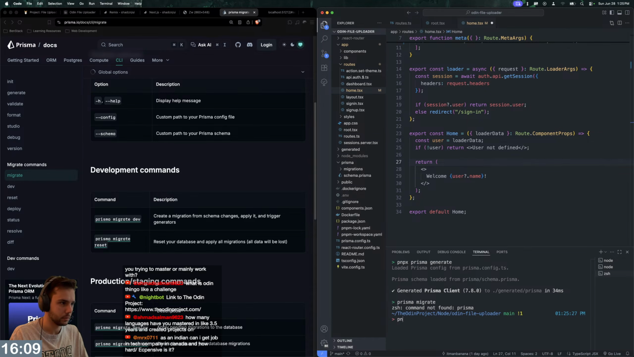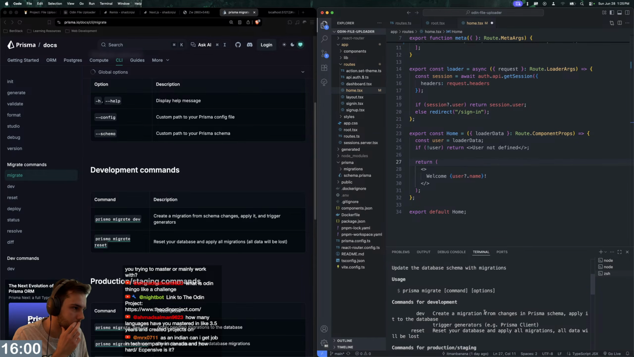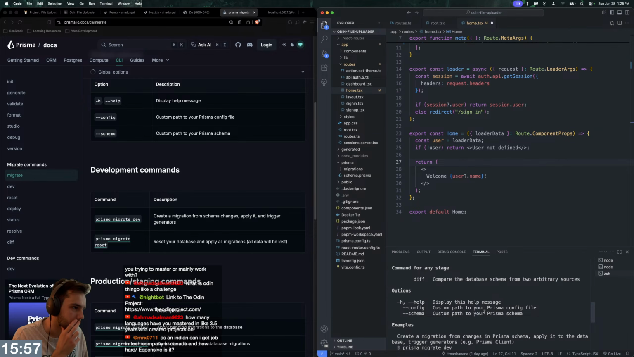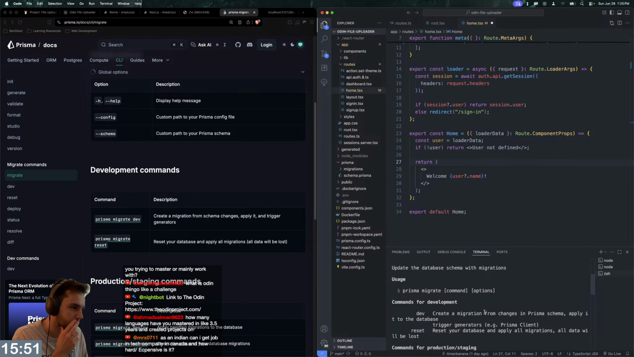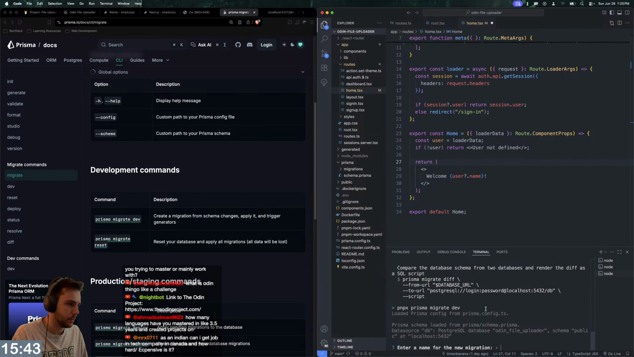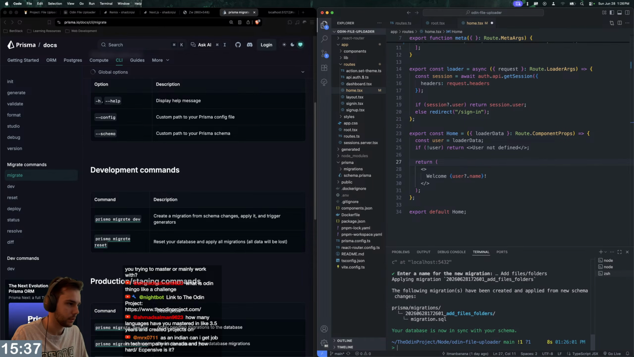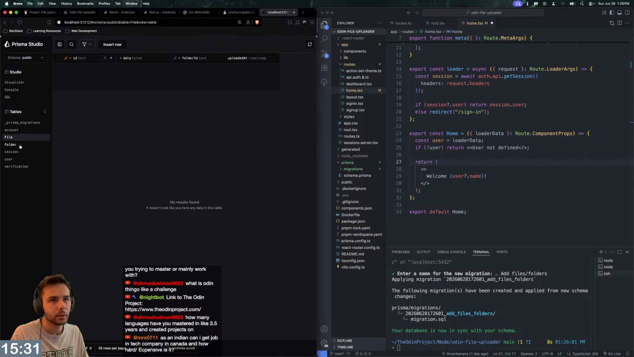PNPX. Okay, that wasn't right. Command options. Oh, dev maybe? Command for any stage. Compare the database between two arbitrary sources. So maybe dev is what we want. Enter name for the new migration. Add folder files, folders. Nice. Okay, that's what I wanted. So now our database should be in sync with the schema. There we go. So you can see our file and our folder tables, which is exactly what we want, right?